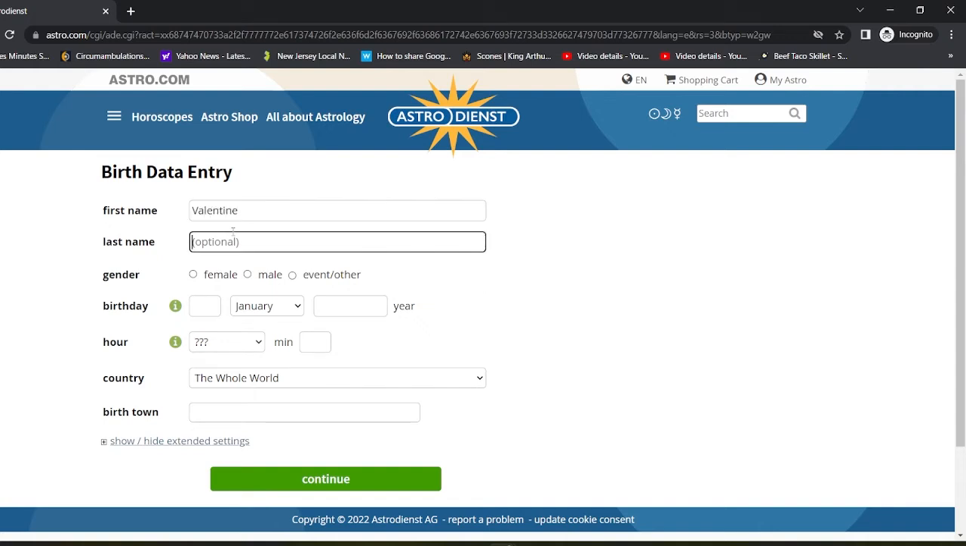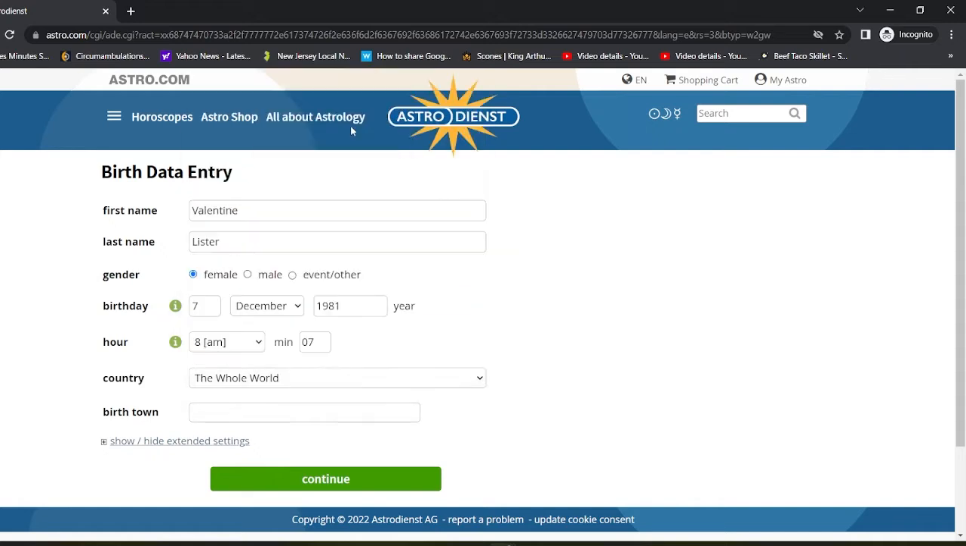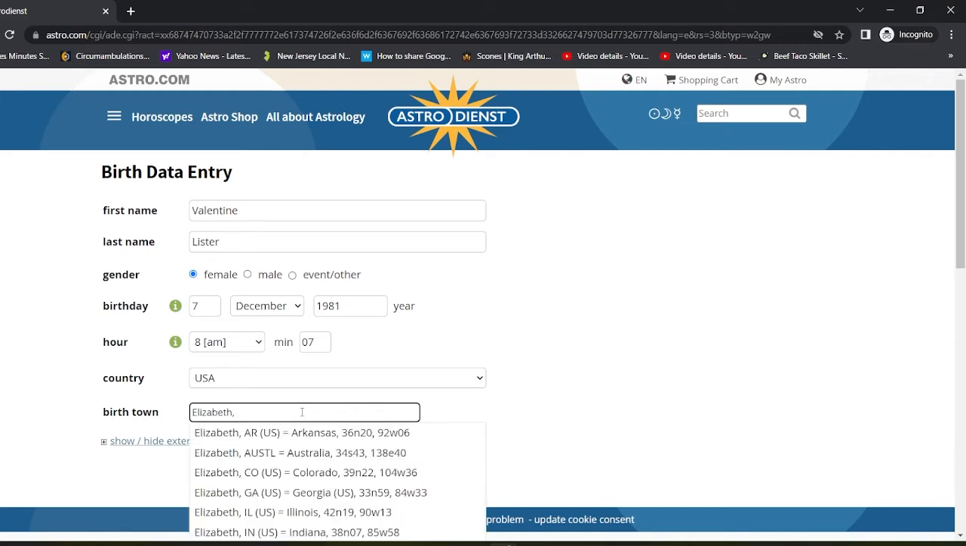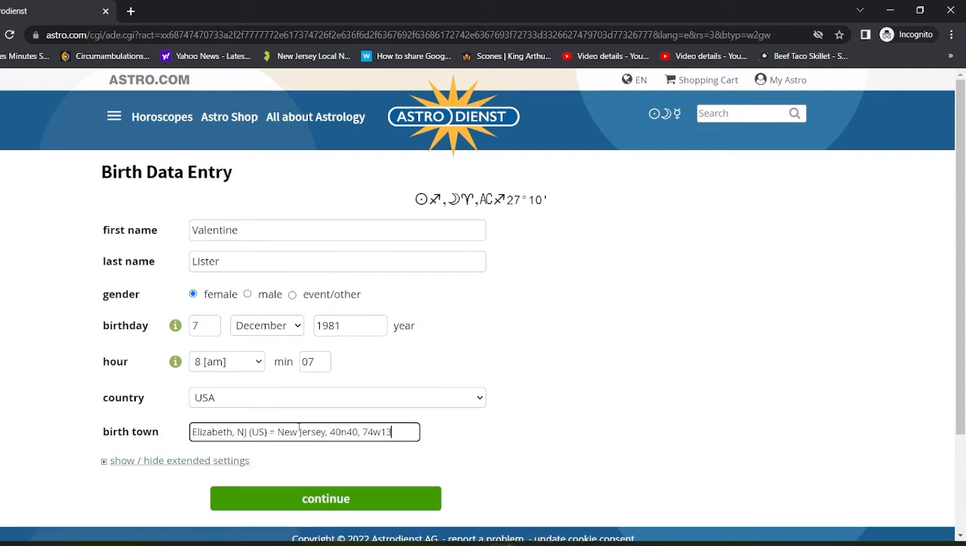That's me. Here, I'll put both my names so you know who I am. There you go. Okay. Female. I was born December 7th, 1981, at 8:07 a.m., and I was born in the USA. Okay. Here we go. Usually a list comes up. You want to make sure this is accurate.